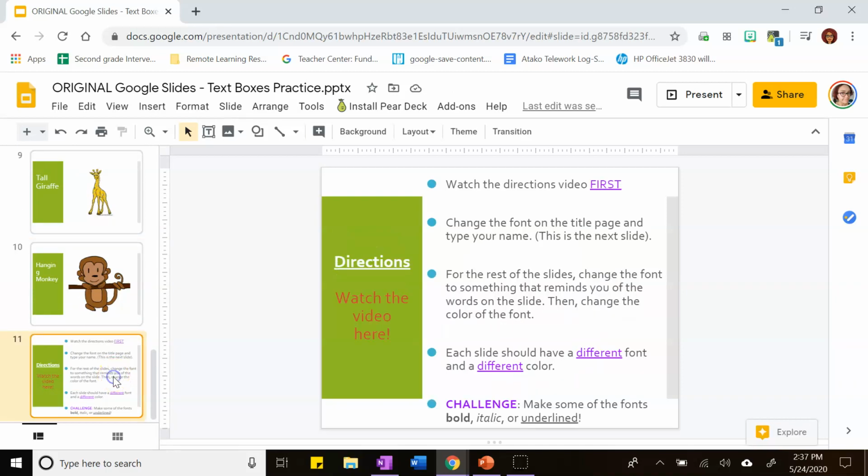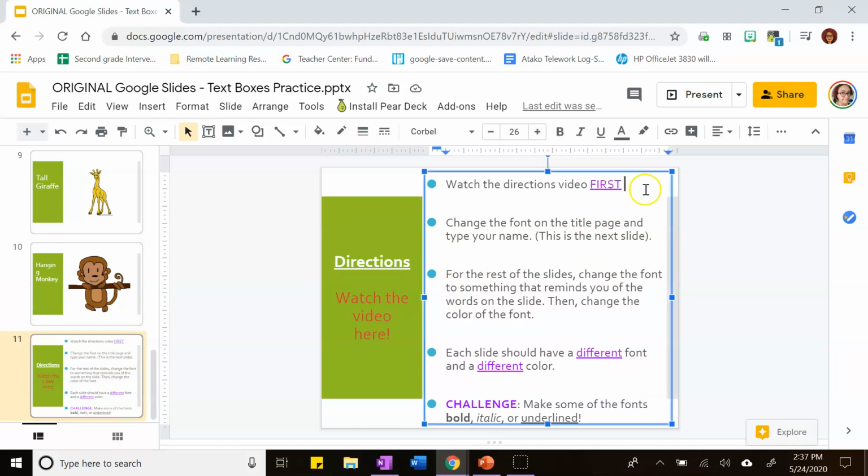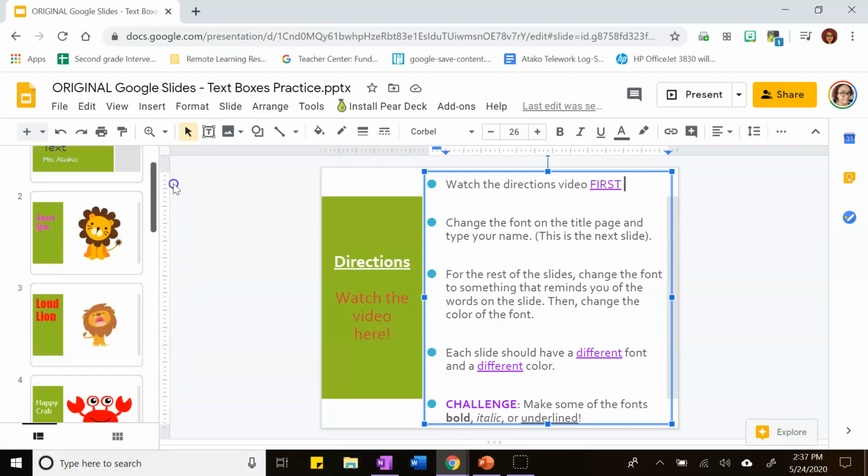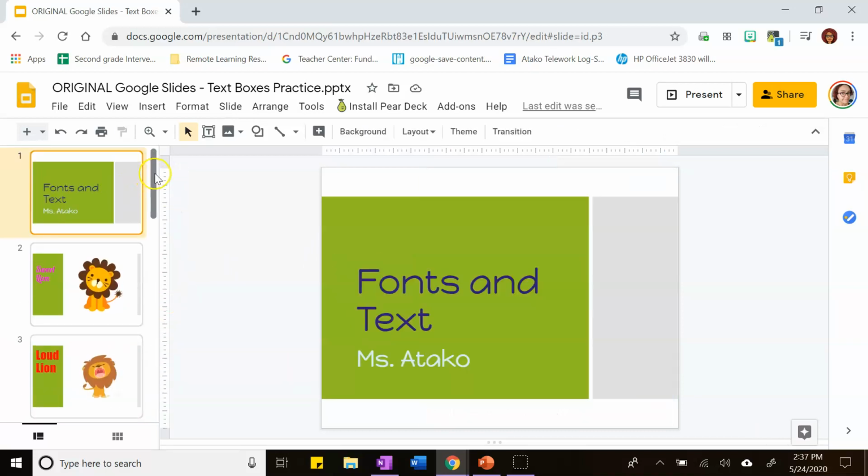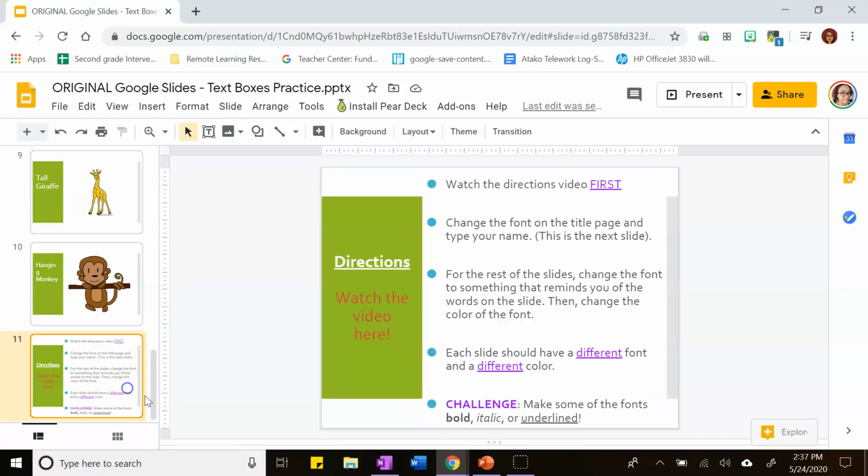Let's review. What you need to do today is to watch the directions video first. So if you've just watched this video, you've already done your first step. Then you change the font on the title page and type your name. The title page was the very first page. For the rest of the slides, change the font to something that reminds you of the words on the slide. Then change the color of the font.